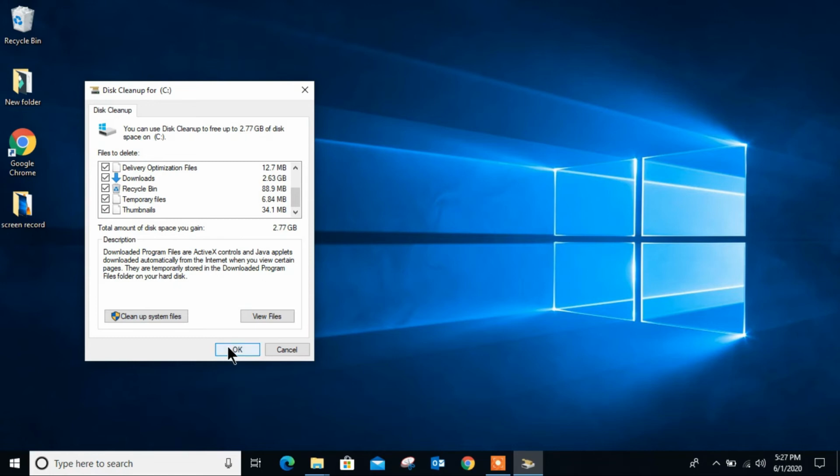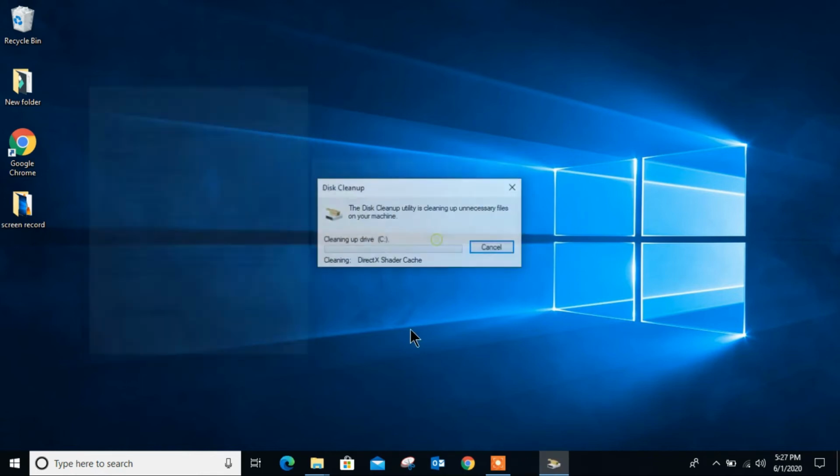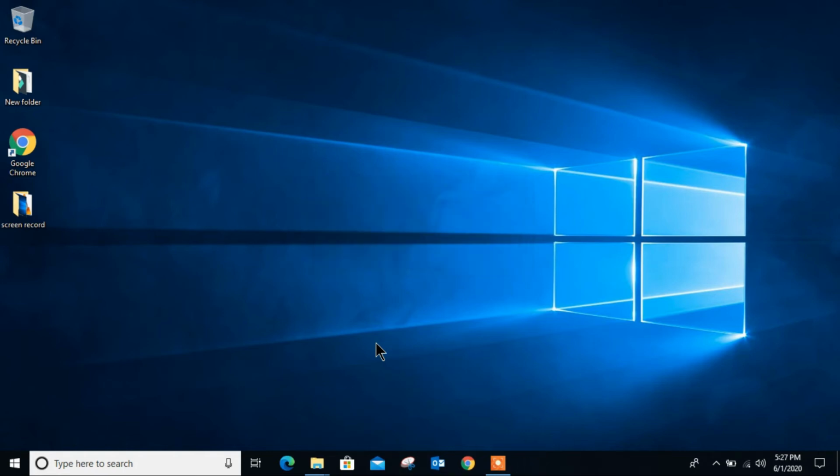And then click on delete files. Wonderful, so it's been done.